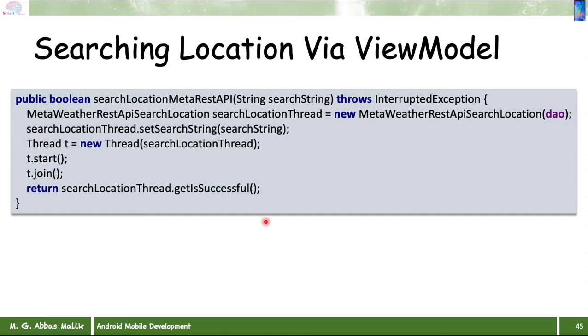Now this is the method search location meta result, in the view model. It's a method which returns a boolean value, and it can throw an interrupted exception. Here we are creating the object of our search location object, the meta search REST API searching location that we have just seen. It is going to connect with the internet, get the data, process it, and save it in the database.